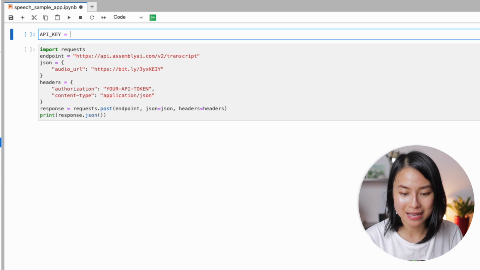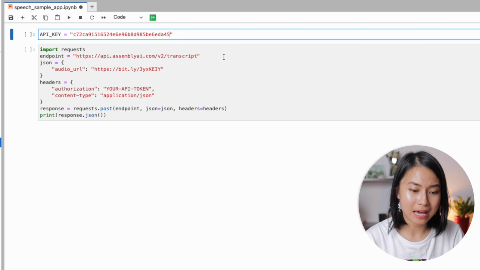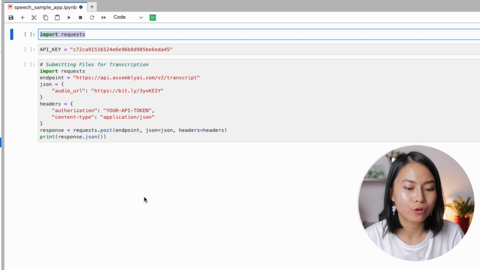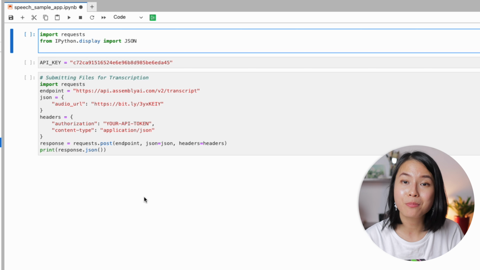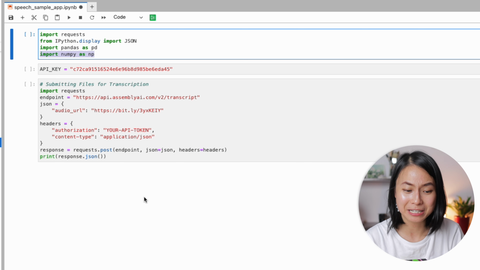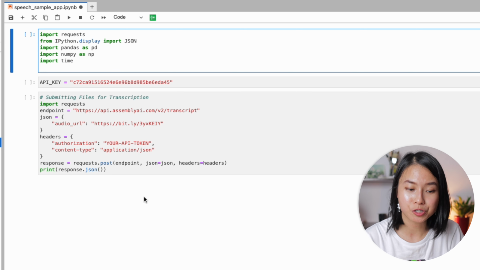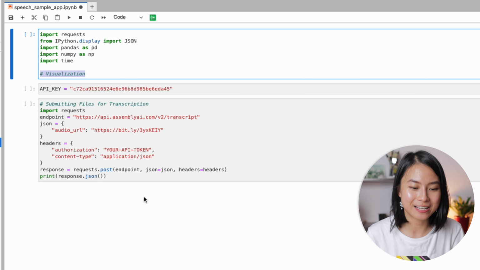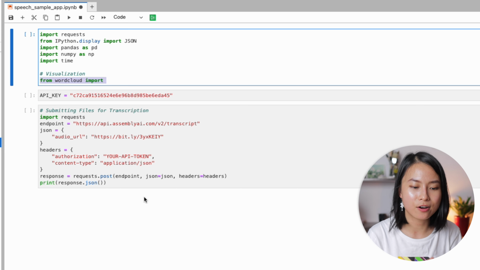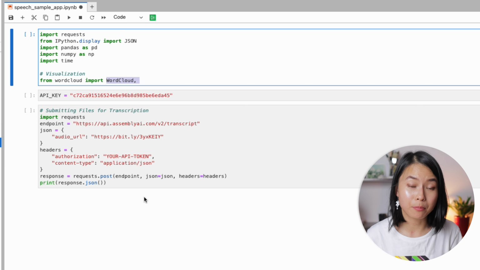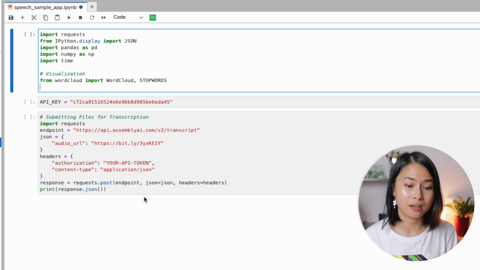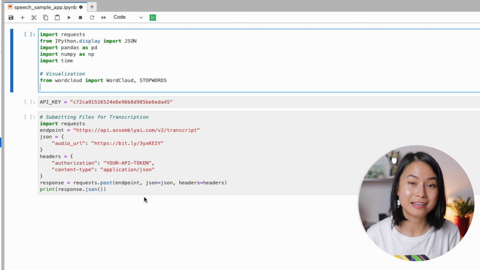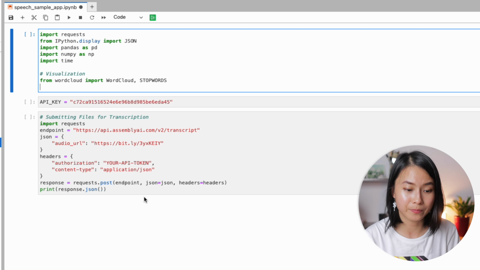I'll quickly copy my API key over here. Now let's import all the libraries that we will need here. So I'll import requests, the JSON display module to prettify our JSON response later. We import also pandas, numpy, well, the usual suspects, and also the time module. And for visualization, because we are going to have a word cloud on our dashboard, I'll import WordCloud and also the stop words from the wordcloud library. You can also import stop words from other NLP libraries like NLTK or spaCy. However, for convenience, I'll just use the stop words from the wordcloud module.